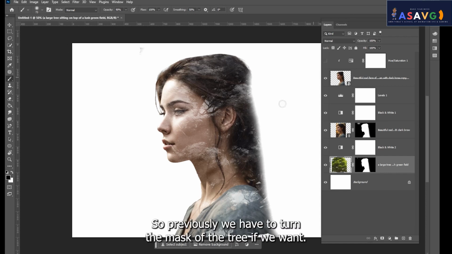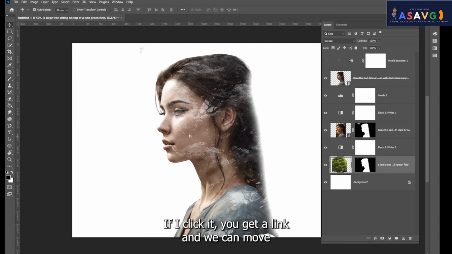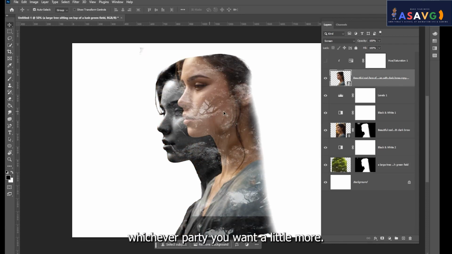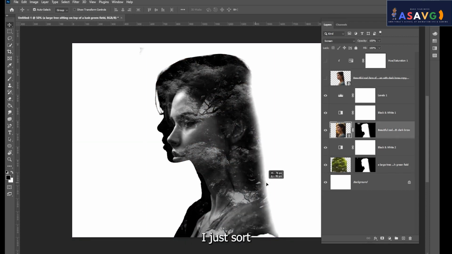So previously we had to make the mask of the tree, if you want. Got it? So one more thing is there. If I click here, we can unlink this. Got it? Unlink is there. If I click it, you can unlink and we can move whichever part you want. I will remove this one, and whichever part you want you can easily adjust.